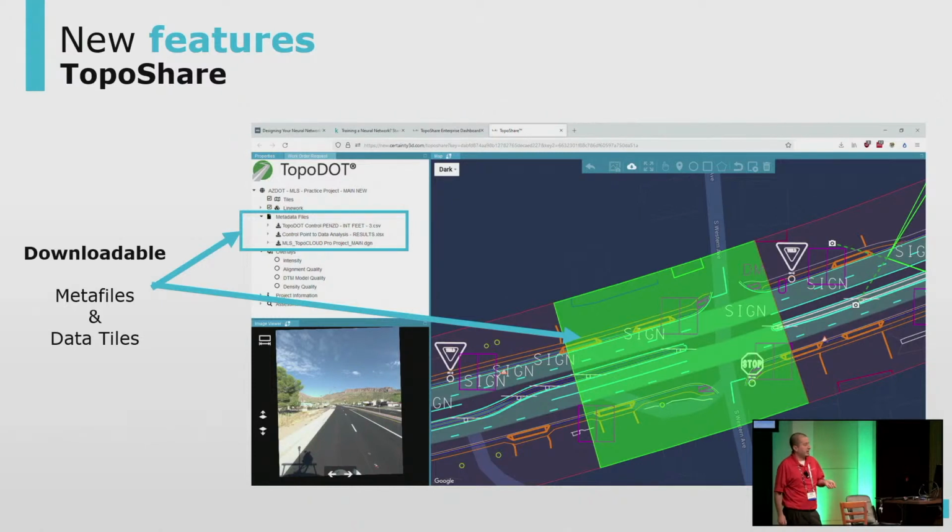We also added support for being able to download data tiles and meta files. So you can provide this link to your customer. If you want them to have access to that, they can just click the data tile and it's going to download the LAS file or the DOT file for them. You can customize which meta files they want to download. So if you want to give them access to your DGNs or your control files or any sort of reports, you can put those up there and share it with them so they can grab it.